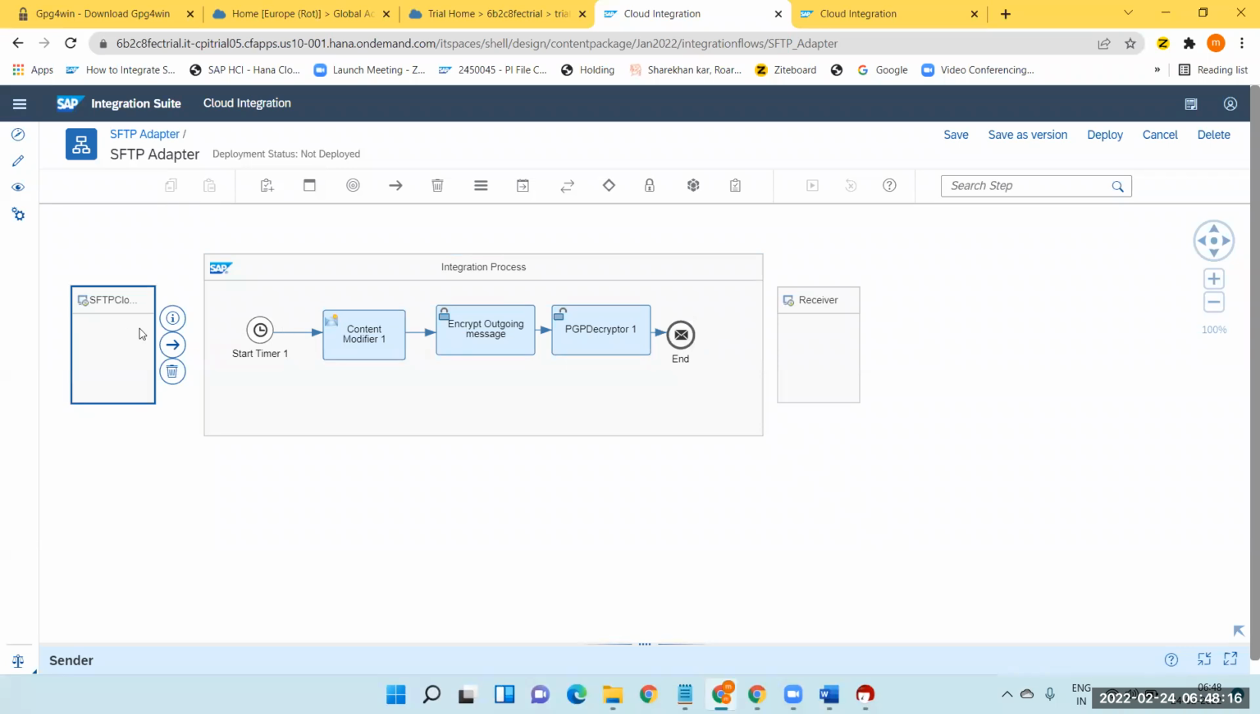Clear, guys? See here first, I already explained previously. If you are going to the sender side SFTP adapter, you need to generate two keys. One key you need to provide to the source team. Using our key, they can encrypt the content. The encrypted file they will place into the SFTP server, and that encrypted message will come to our CPI. What we are going to do here is decrypt, using our own private key. Which palette do we need to use? The PGP decryptor palette.